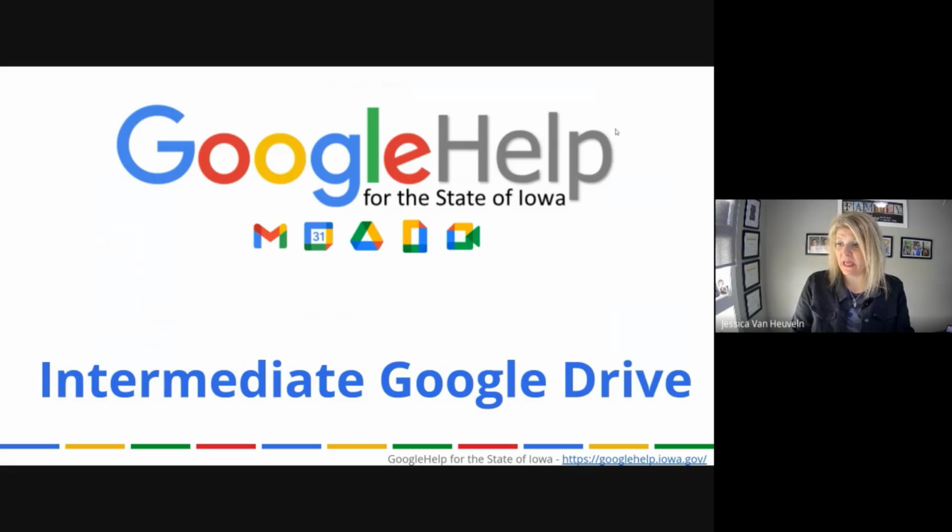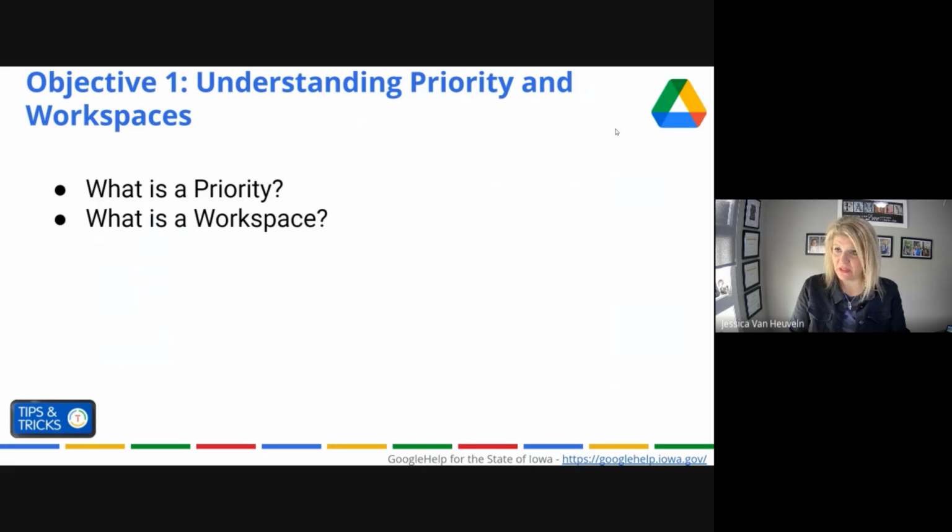So we break this down into 3 sections to not overwhelm you with information, but just give you tidbits of information regarding Google Drive, and then you become an advanced Google Drive user next week. So with that, let's dive into it. What are our objectives today? Objective 1, we're going to learn about Priority and Workspaces that are available in the Google Chrome web interface. We're going to talk about what is Priority and what is Workspace.